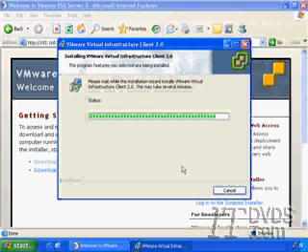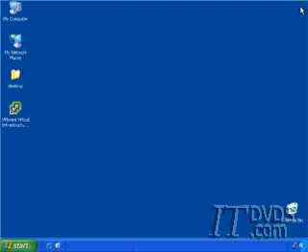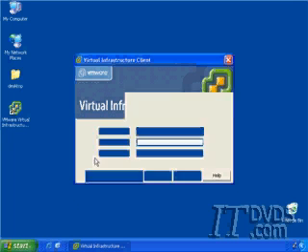And the installation just takes a second. The installation is complete, so I'll click finish. And I'll just close the web browser. You can see there's now a shortcut on my desktop for the VMware infrastructure client. And I'll just double click on it to launch it. You can also launch it from the start menu if you'd like.